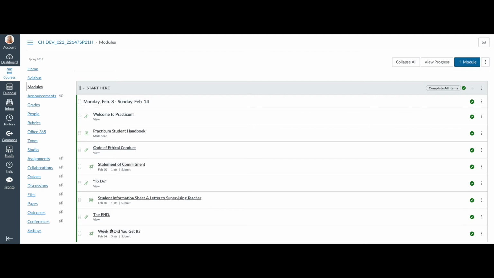Everything will be done online except if you are currently working in person. There is no in-person practicum unless you are currently working with young children and your site is open.